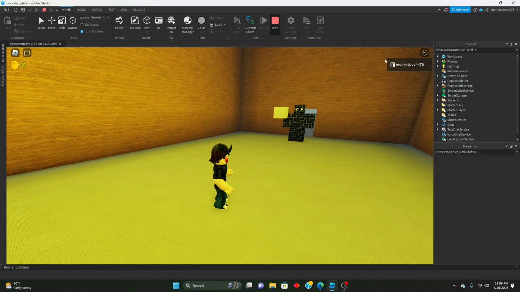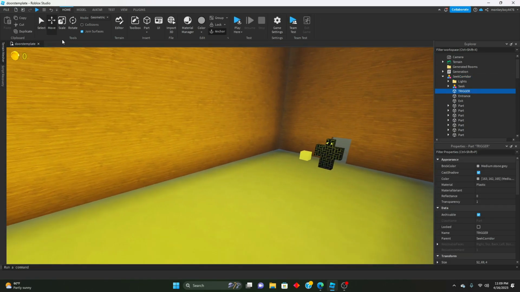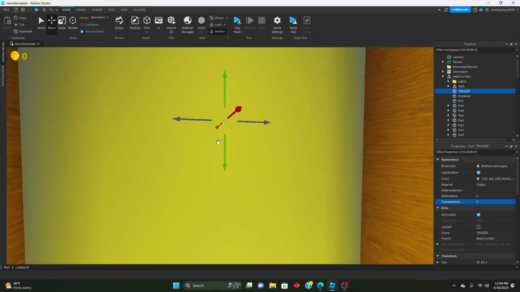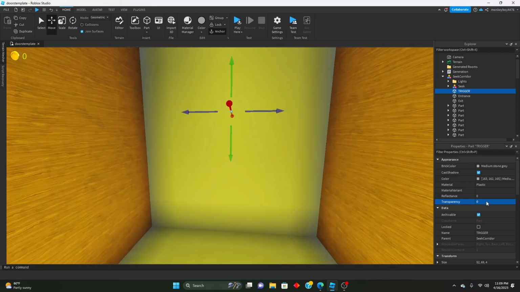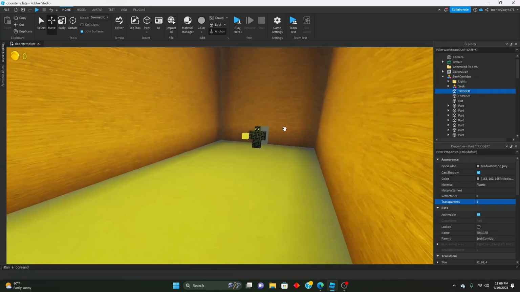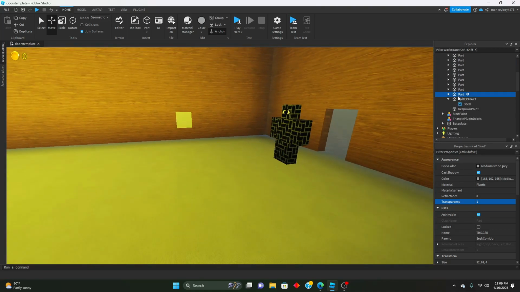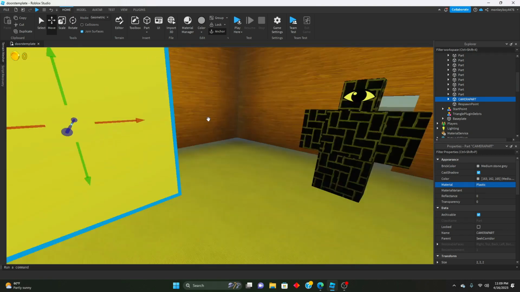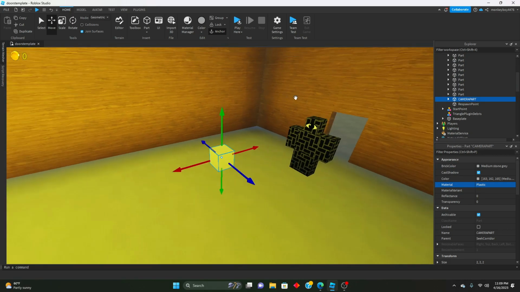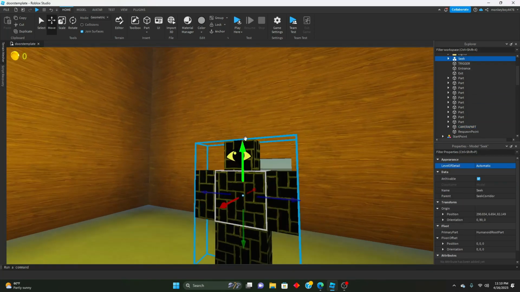Some other stuff I have in it is the trigger, which is over here. It's just a big part. If I set the transparency to 0, you can see the huge part. This will be the trigger for the actual Seek cutscene when he appears out of the ground. The other thing I have here is the camera part. This is where the camera shows up, to show Seek coming out of the ground and about to start chasing you. And then I have the actual Seek right here.